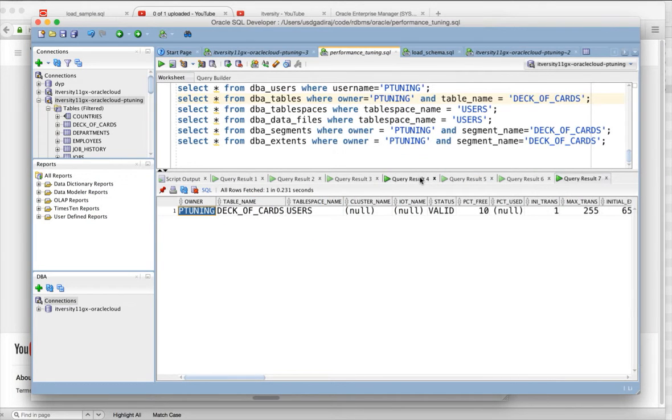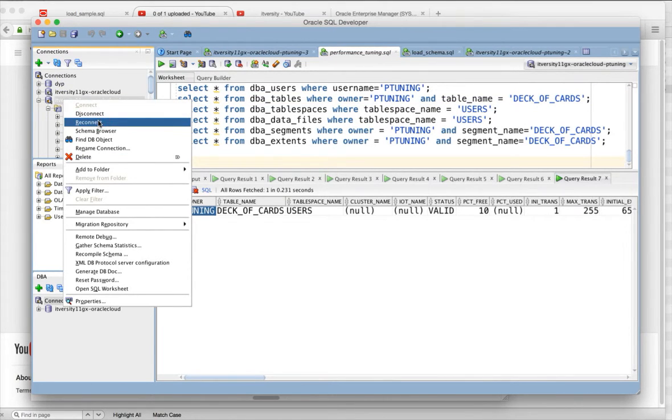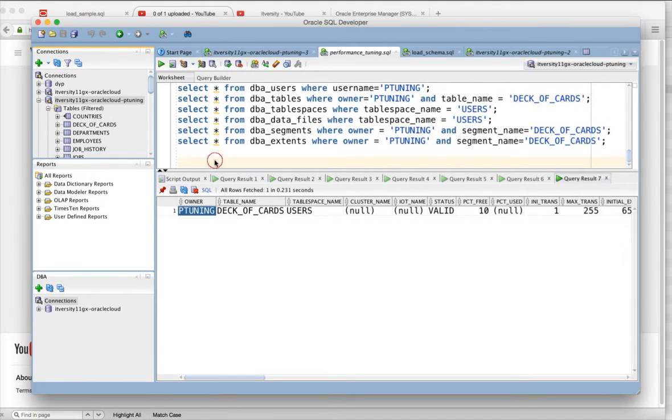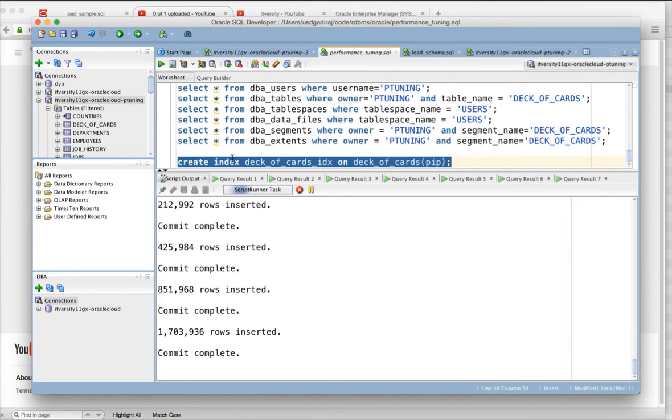We will use the deck of cards table only in this case, and we will create an index on a column called pip, and then we will see how it works physically, how it is represented on the files which are used by Oracle database. Okay, I'm creating the index. Create index deck_of_cards_idx on deck_of_cards (pip). Click on this arrow button. It will take just a few seconds to create the index.